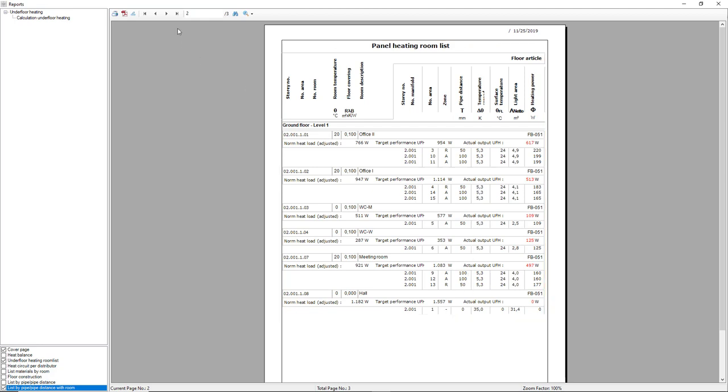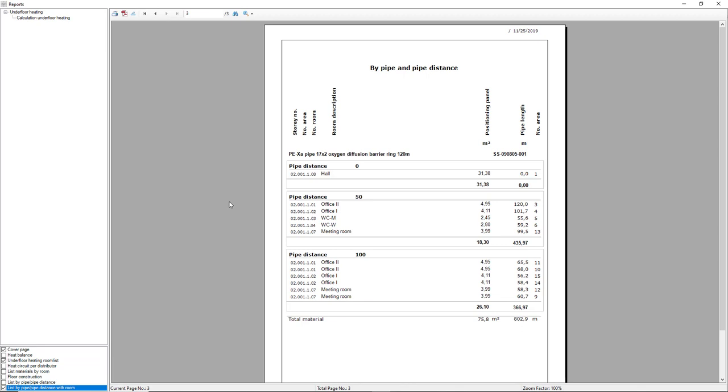for each room. Next page, we can also see the length of the cable by pipe distance in each room. These reports can be exported to PDF, can be printed or exported to other formats to be opened in Excel, Word, and etc.